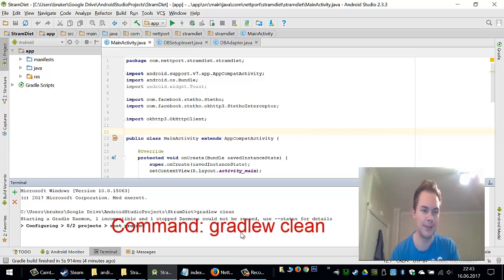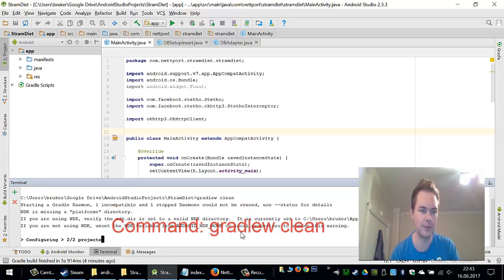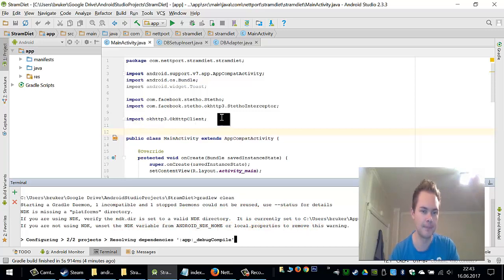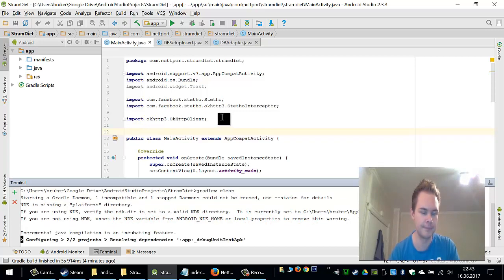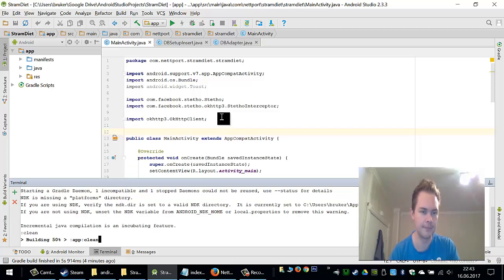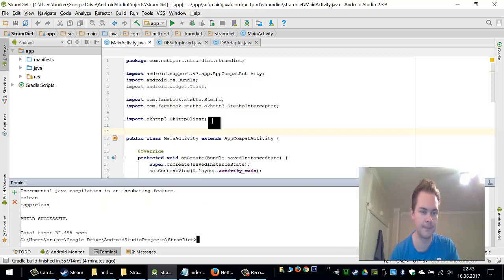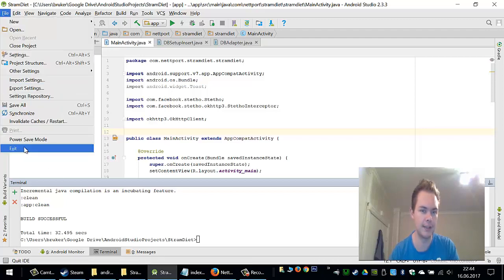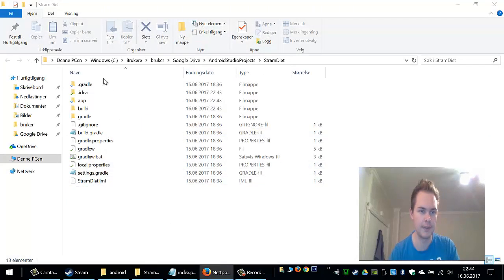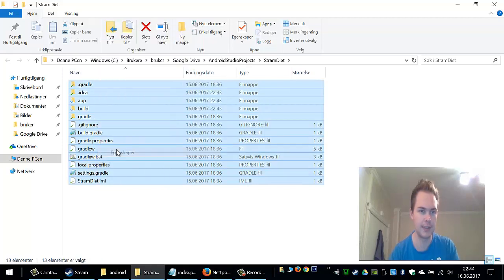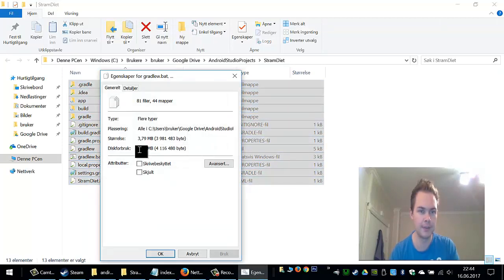So now it's actually removing a lot of files that aren't necessary for the source code. It says build successful, so I will just exit Android Studio now, and we can check how many megabytes it is now. So now it's 3.9, and previously, it was over 30.